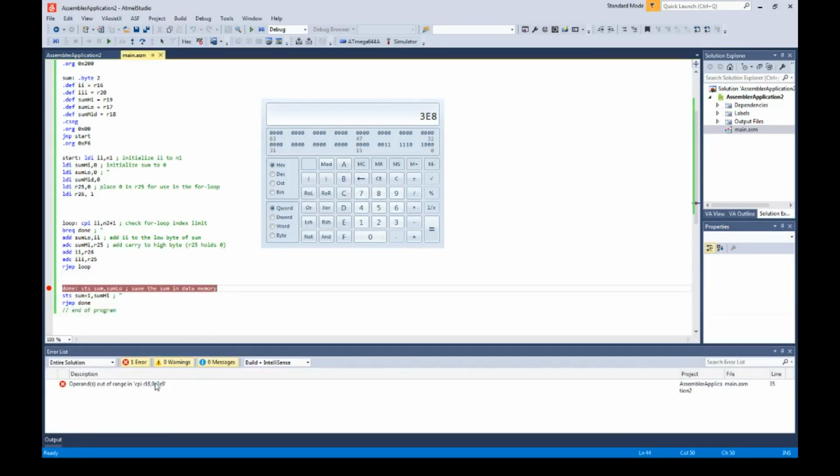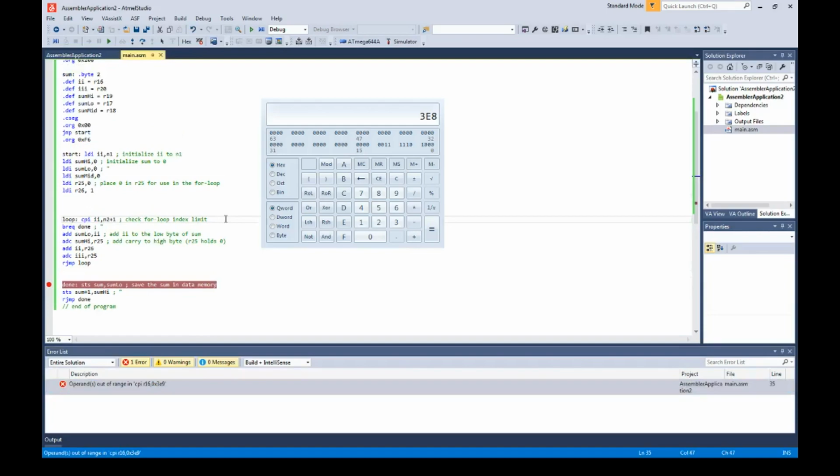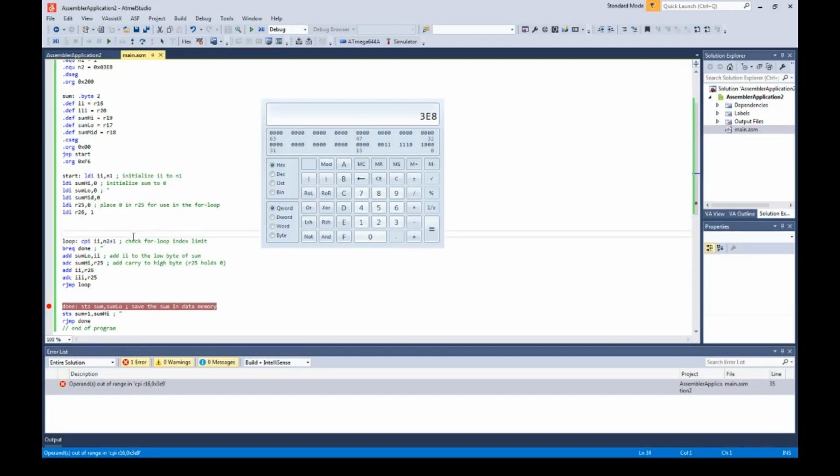So we get this error that I know some people got in trying to write this. Operand out of range because, well, obviously this number is too big to fit in one register, so we can't really compare this immediate value with an 8-bit value. It's not really going to work.